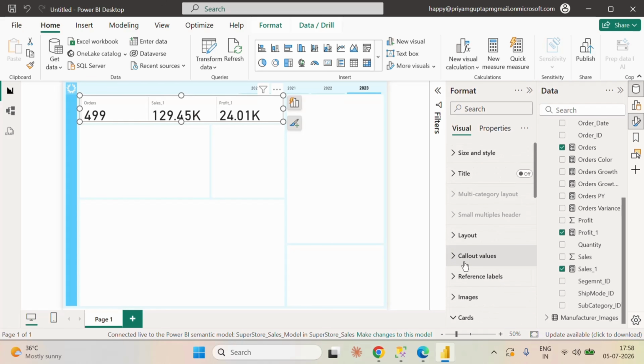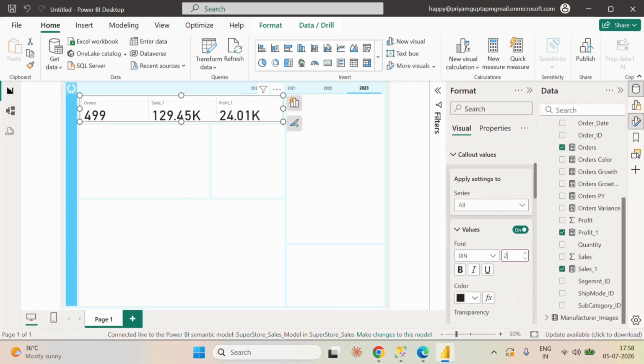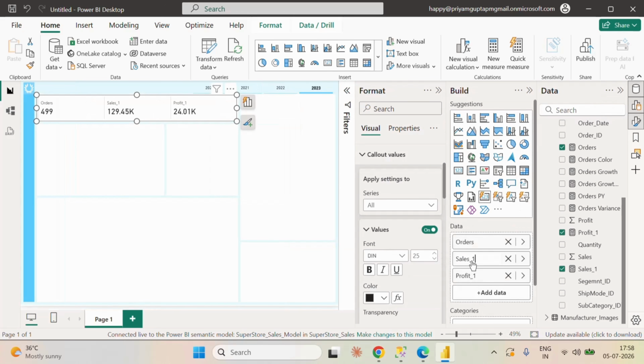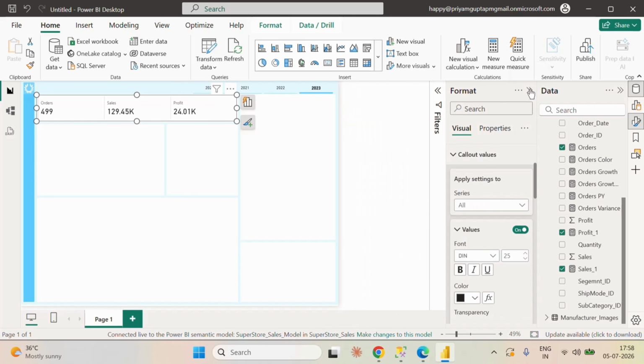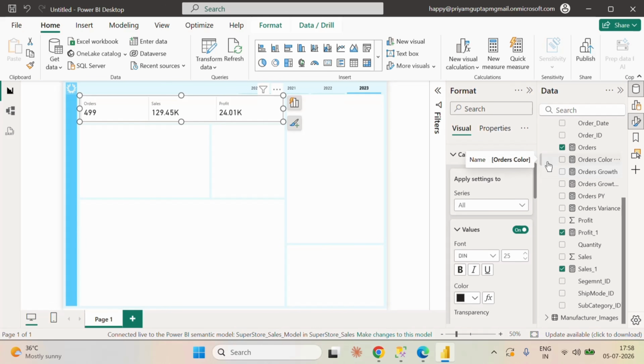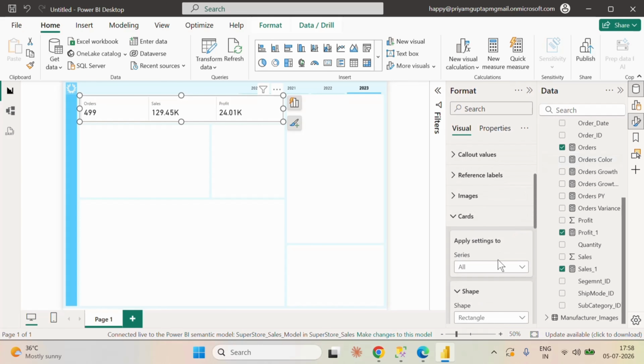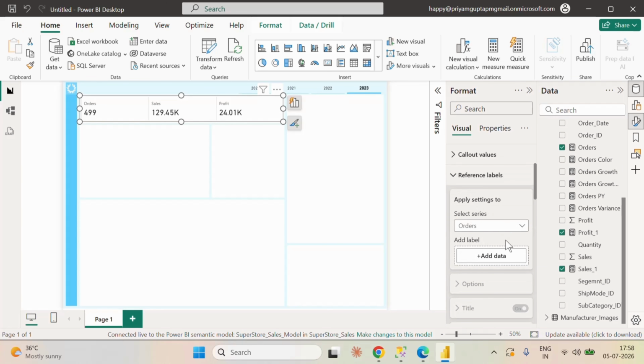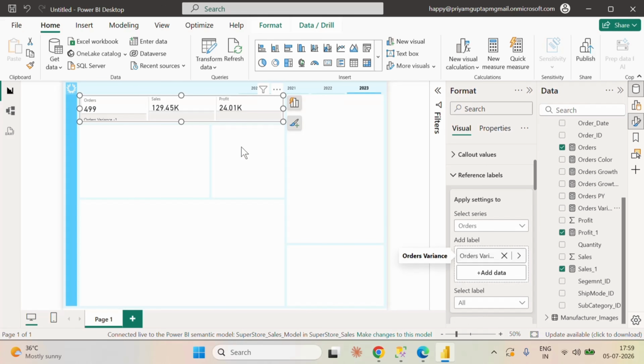Now let me go to callout values, and here we are going to choose 25. Okay, now let me rename this one as sales and this one as profit. You have to remove the underscore. Okay, now let me go to reference labels, and here we have to add the orders variance. Here first you have to select the orders. For orders we are going to select the order variance.